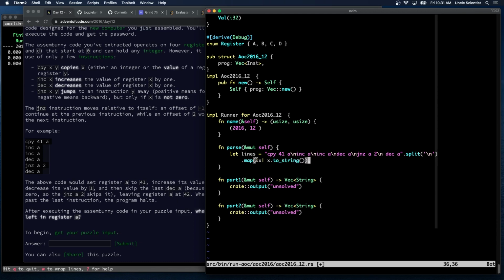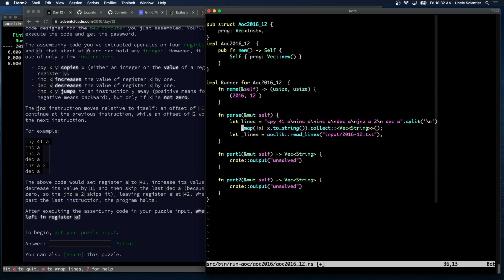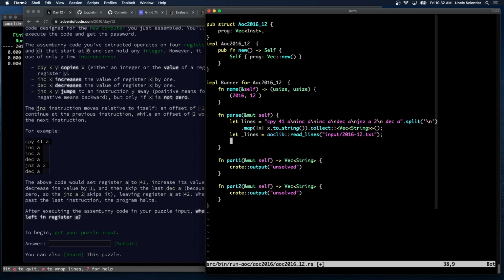I'm doing this here because this is the way the code that I wrote to read the lines in, AOC lib read lines input 2016 12. This way I could just swap back and forth between lines and underscore lines, that get test data versus non-test data. So each one of these is just a vec of string.